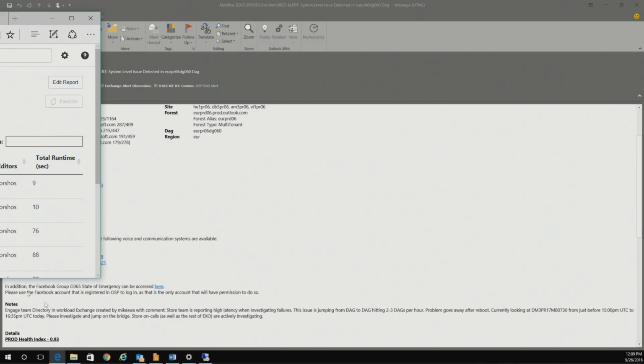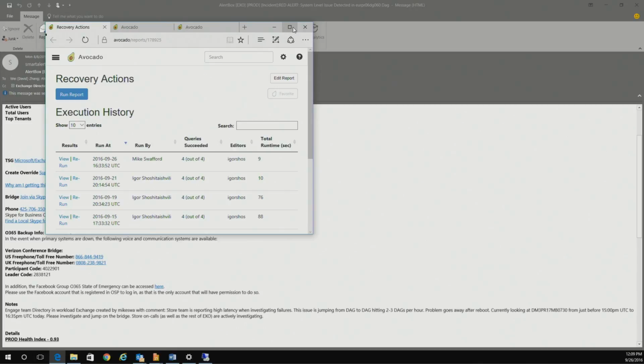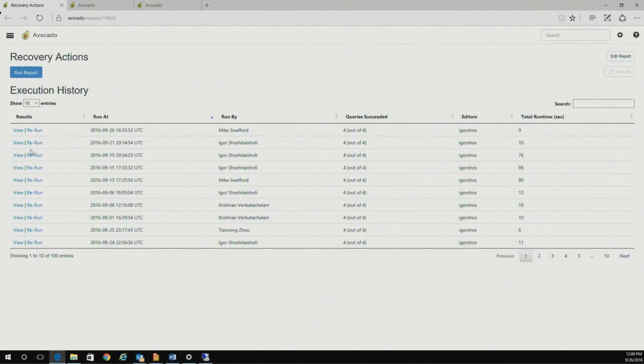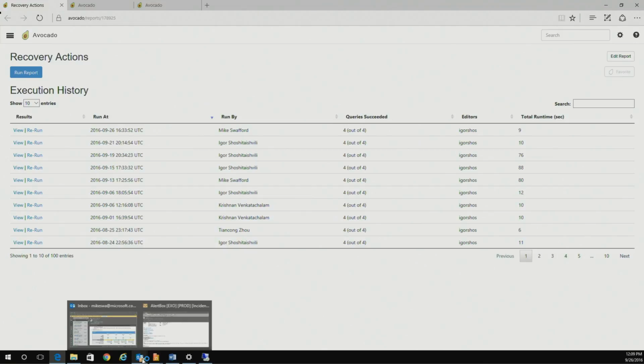Let's get going here. So I'm going to talk a little bit about what on-call is like. All right, you've seen OSP. You've seen some of the other tools that we use for on-call, and I'm going to talk about a specific type of on-call rotation, and that is the incident manager.